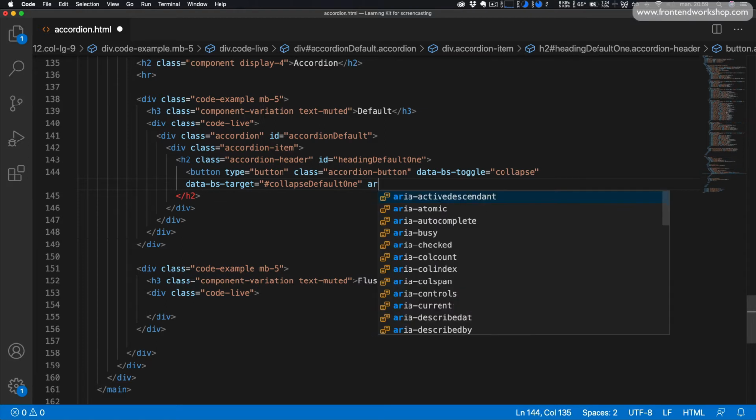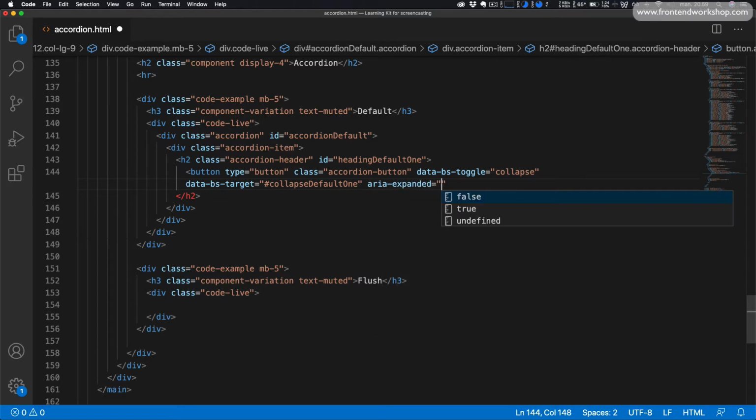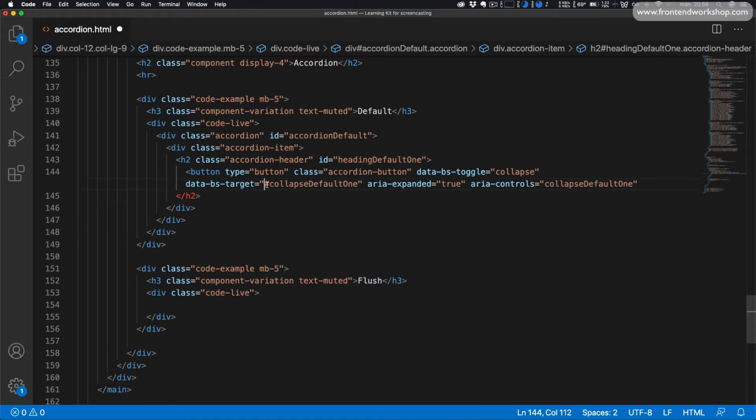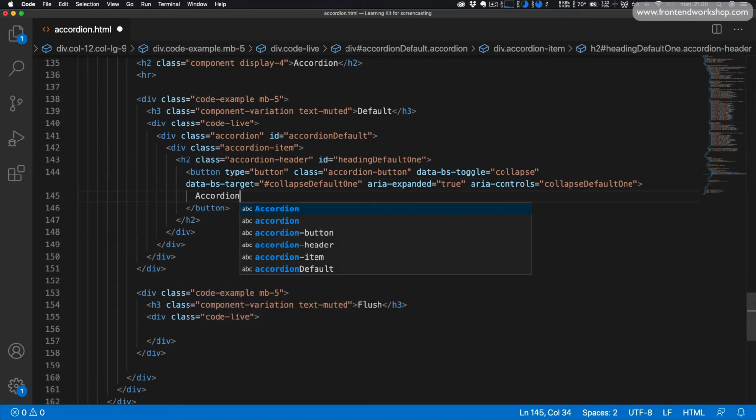And then for accessibility, we add the aria-expanded attribute with the value true and the aria-controls attribute with the value collapse-default-1. So these two are referring to the same thing. Here we must use an ID selector. This last one, aria-controls, will always be an ID selector, so we shouldn't include the hash here. Alright, we can now add text for our button, which will be Accordion Item #1.